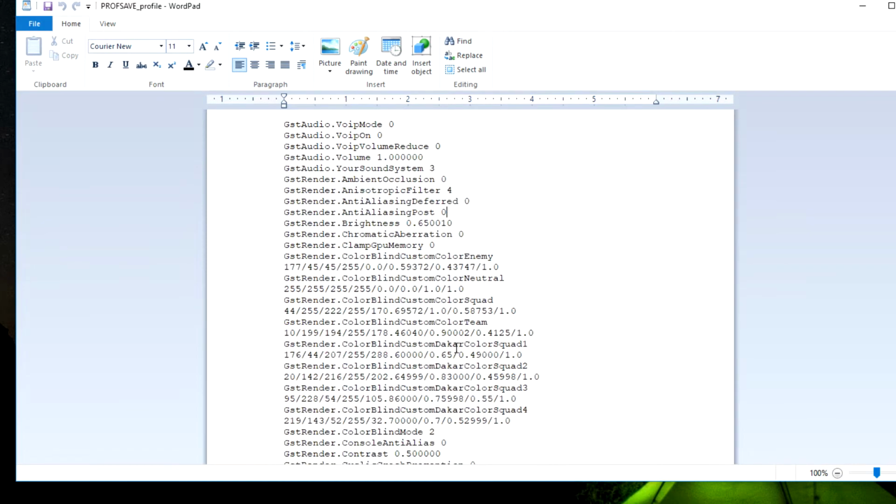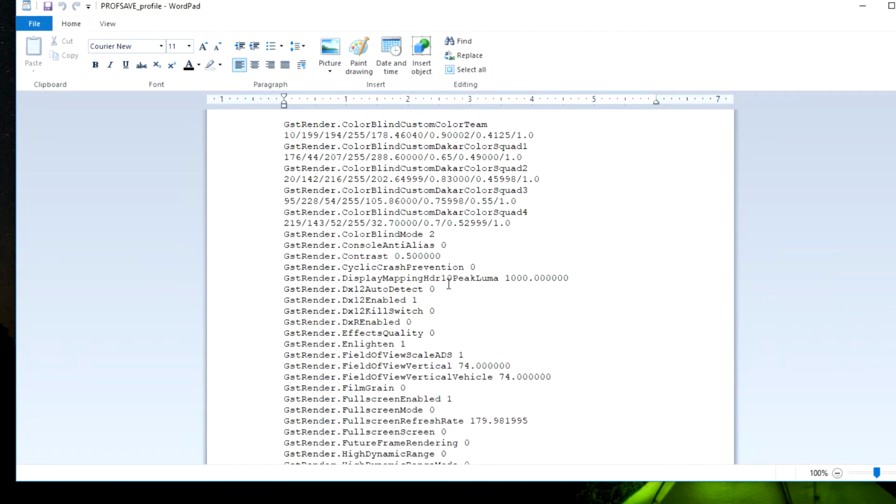Now there's more anti-aliasing that you should probably look at here. So it says GstRender.ConsoleAntiAlias. Mine is on 0, of course.